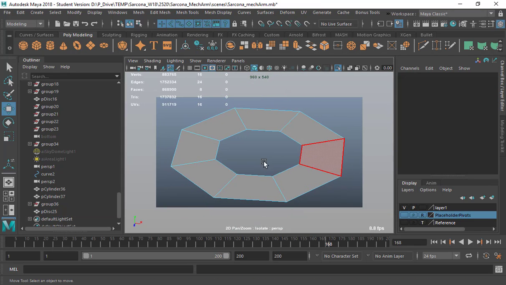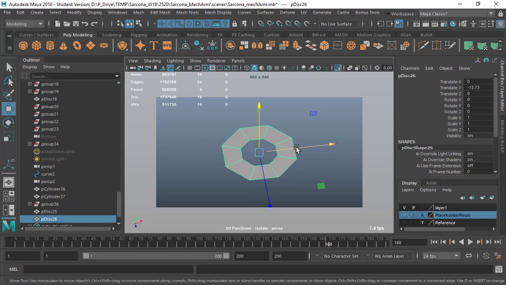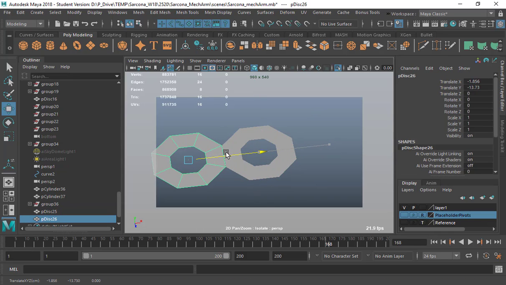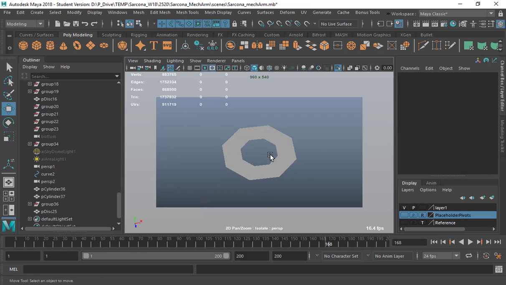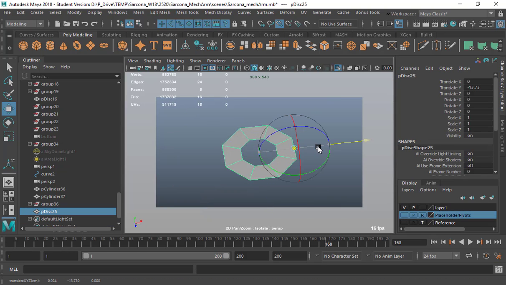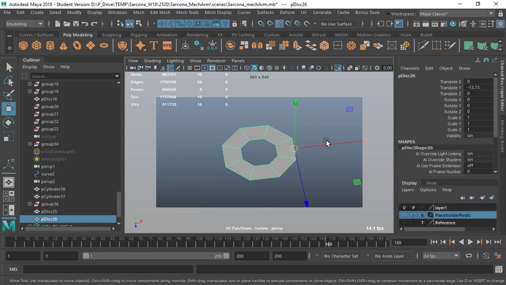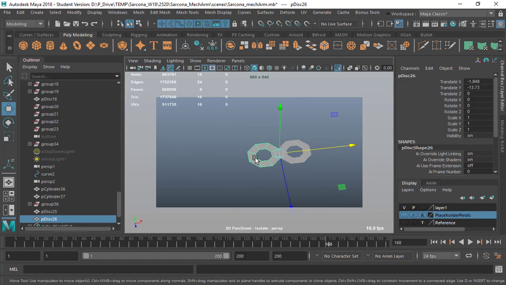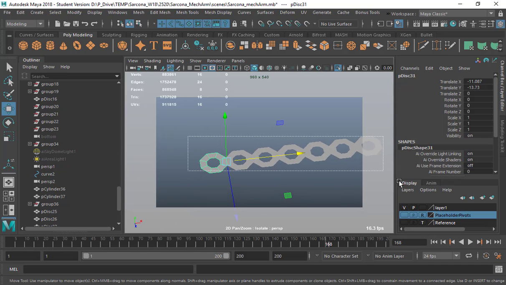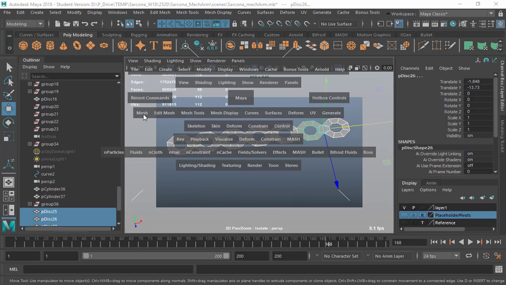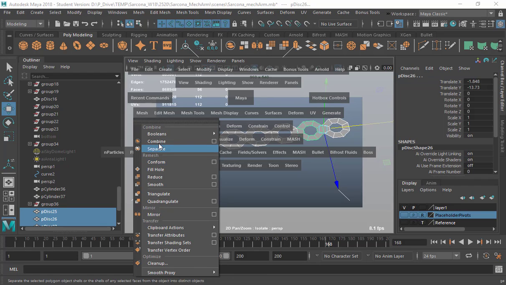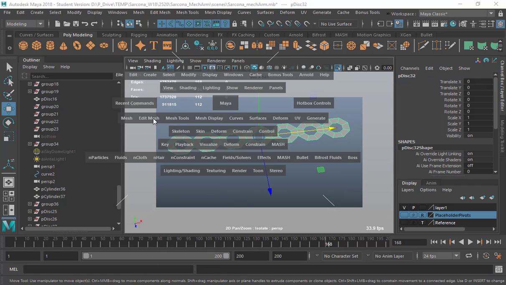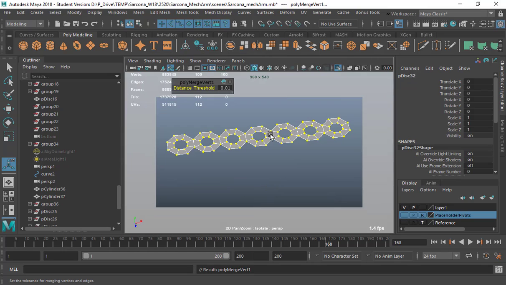So if I delete that, and then I duplicate it and scoot it over. I like to be really precise when I do this, so I'm going to put the pivot for this right on that edge. Then I duplicate, hold V, snap it to that edge. Then I can use Shift D, and it'll duplicate all of them. And then I can go to Mesh, say Combine, yes. Go to Edit Mesh, say Merge. Now they're all the same shape.